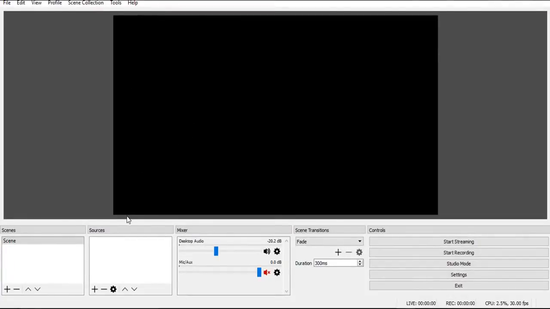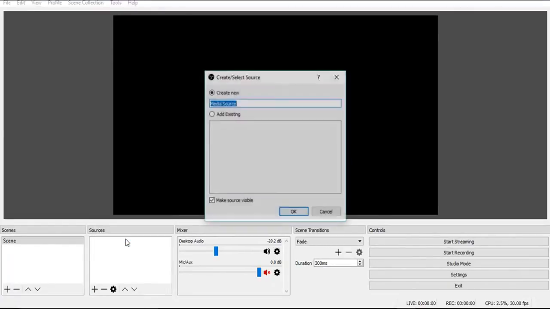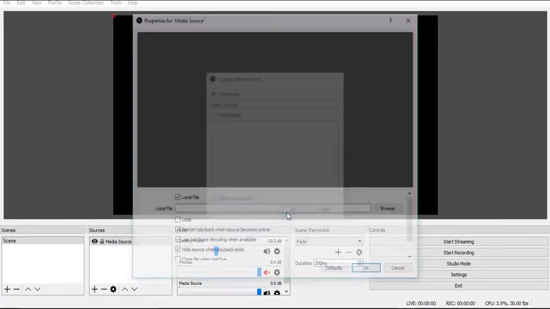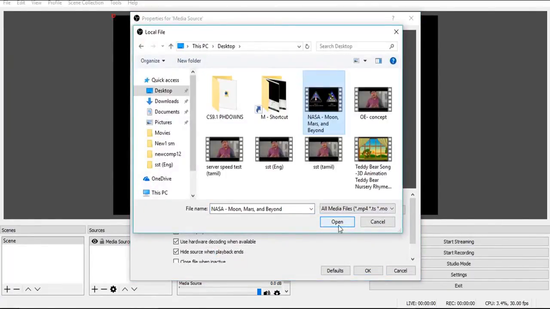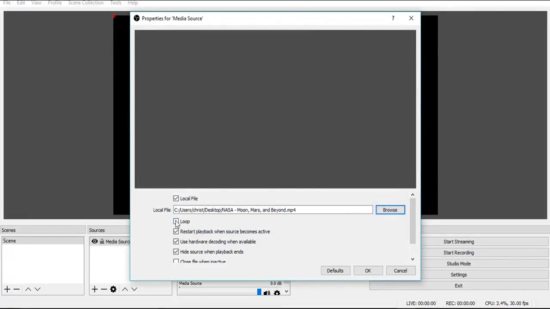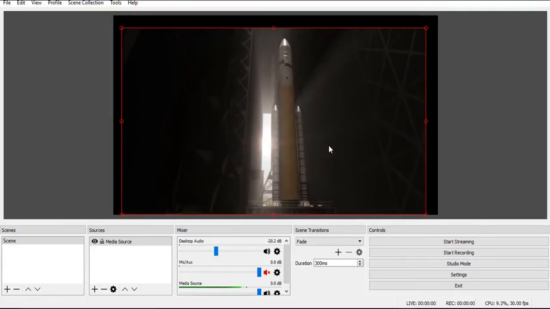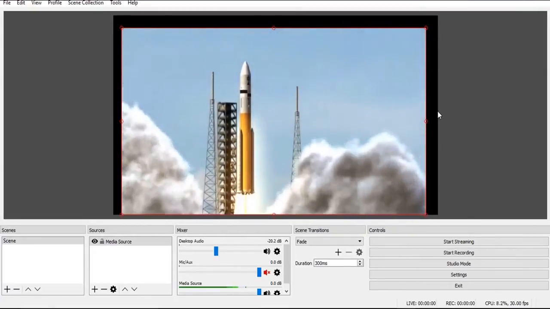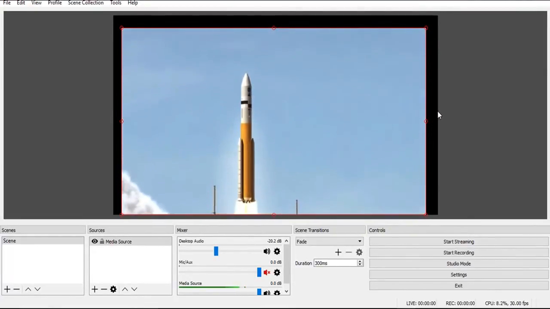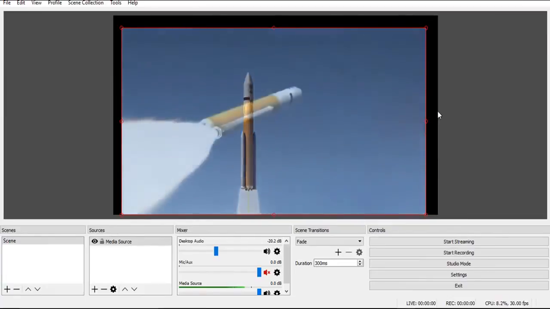This is the OBS Studio software. Go to the source, click this add symbol and choose the media source. Then click OK and browse the local file. Choose this file and click open. Then click OK. Now the video gets played in the OBS Studio software. First I need to connect this OBS streaming software to my origin server.